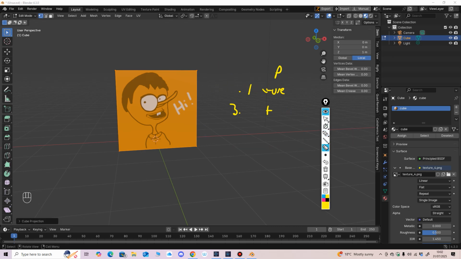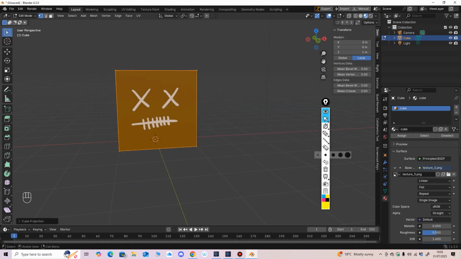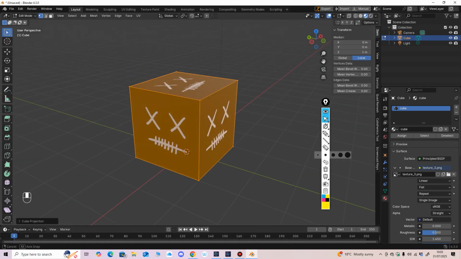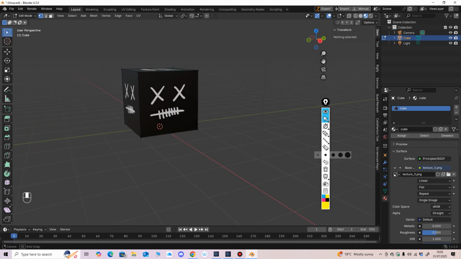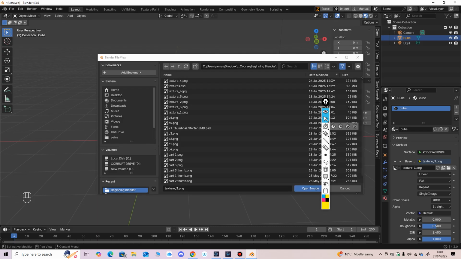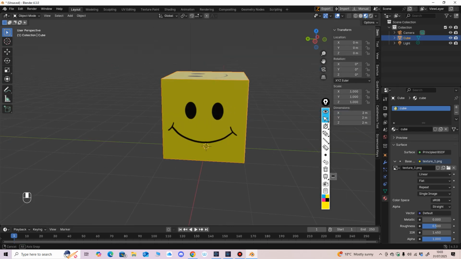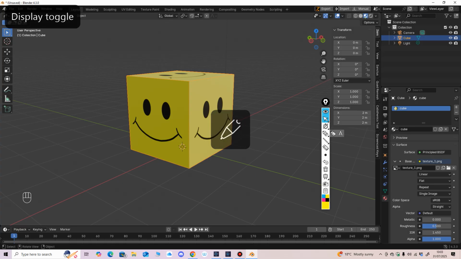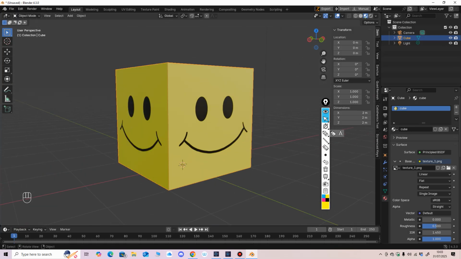So that's a simple way of applying a texture to a cube. And if you click this folder, because we're already unwrapped, we can just reapply a different texture. Again, we go into object mode, click the folder, click texture 1. That's another texture. So that's a basic way of getting a simple 2D texture onto your mesh.